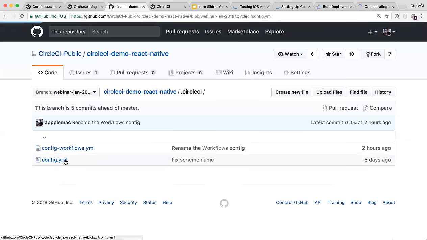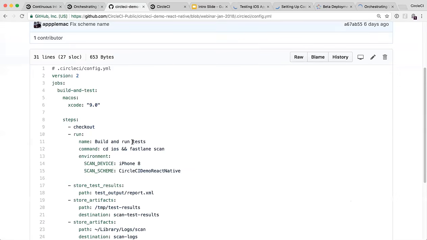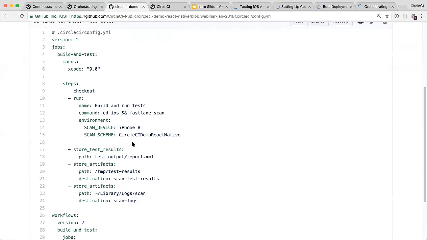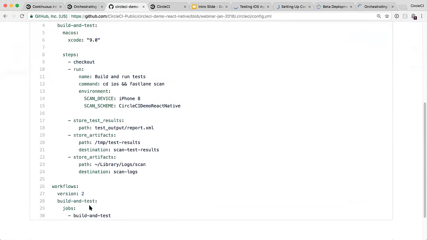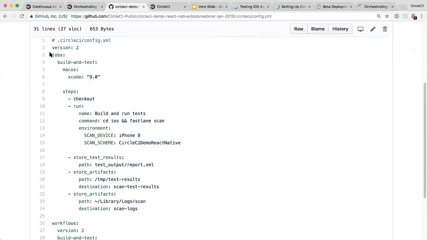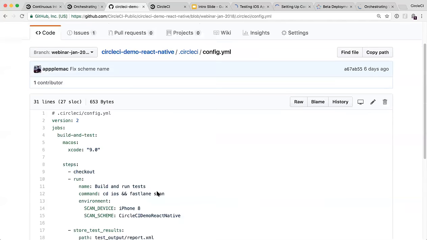This is the config file that we'll be using at first. It is a very simple one, actually. So here we have just one job using workflows. This is the only job that we have right now, which is to configure a macOS environment, check out the code, run Fastlane scan with these two configurations. And that is basically it, and then collect all the test output.